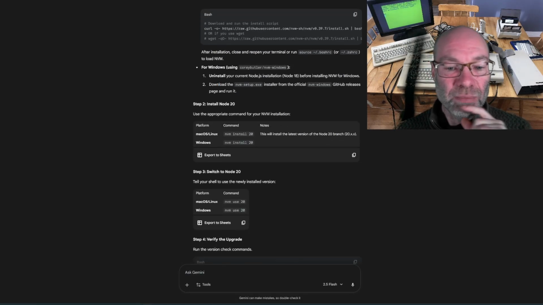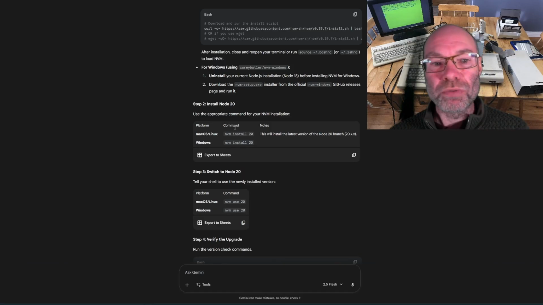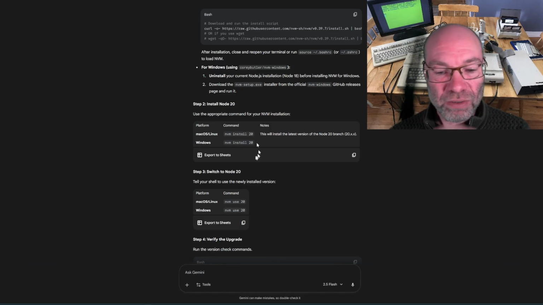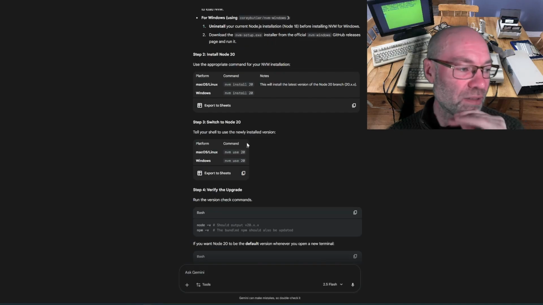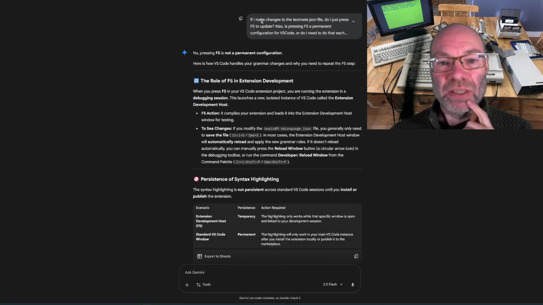I installed NVM because I didn't have it on, which is a Node version manager, and then installed version 20 and switched to that as my default. So now let's skip ahead to this. If I make changes to the TextMate JSON file, do I just press F5 to update? Also, is pressing F5 permanent?